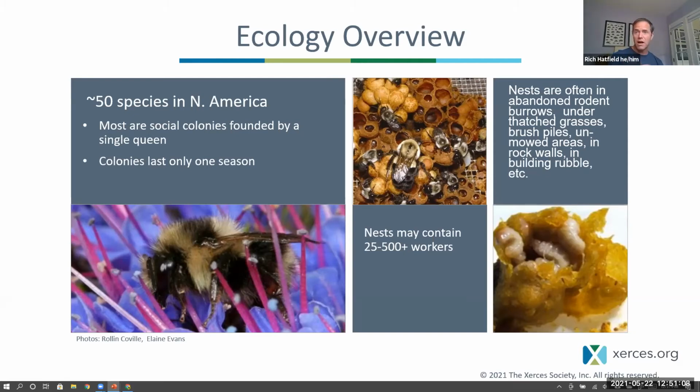But diving beyond a species richness perspective, what does the ecology of bumblebees look like? There's around, as we've said, around 50 species in North America. Most species are social, with colonies founded by a single queen. They have what's called an annual life cycle, which means that colonies only last one season. So queens last for 1 year. They found a nest in the spring. That nest ends in the fall, and that queen dies at that point. So it's only the new queens that survive the year. So every queen basically lives for 1 year.